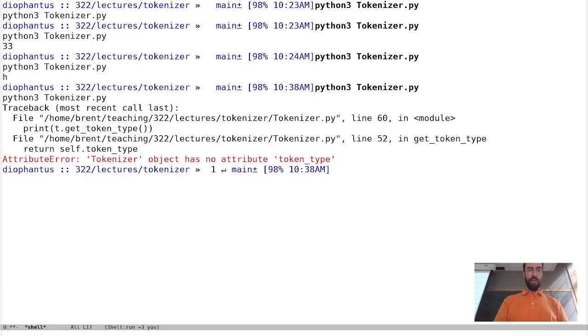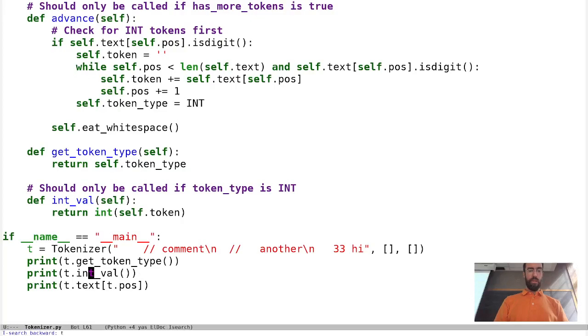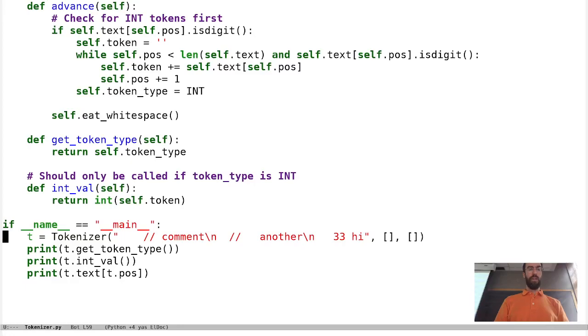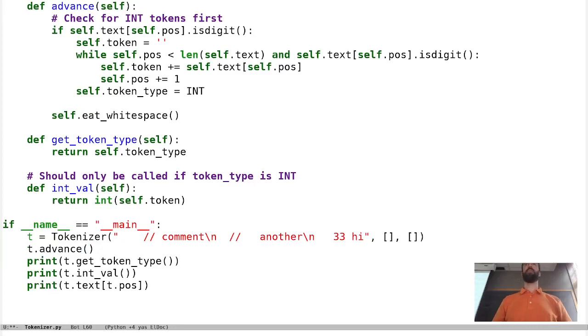No, it crashes. All right. Self.token type. Oh, tokenizer object has no attribute token type. I set it right here. I wonder if it's because you didn't do it in the initializer. What did I not do? Put them in the init function. Well. Oh, I didn't call advance. Well, that's why. That makes sense. That would also be why, yeah.